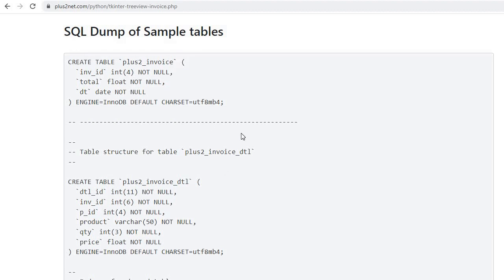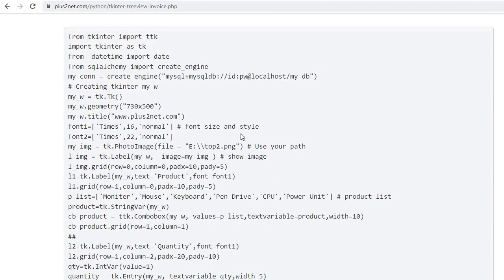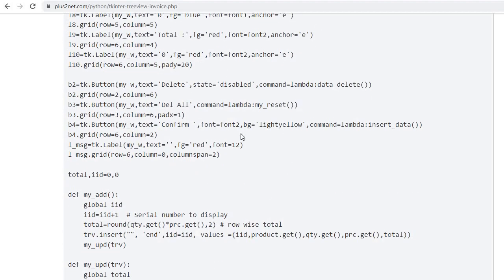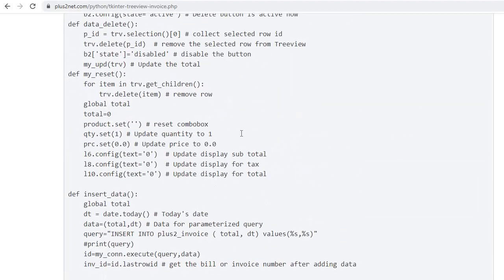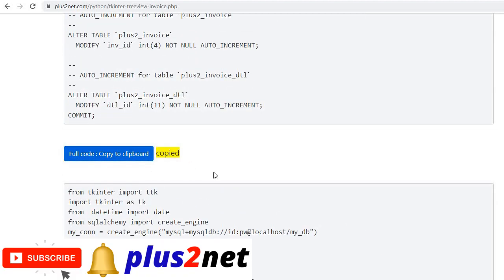These 2 tables are to be created. You can get the SQL dump of this and scroll down further. Here the entire code is there at the last part. You can see it is around 140-150 lines of code. To copy that, just click here, it is copied to your clipboard, and then you can start using it.